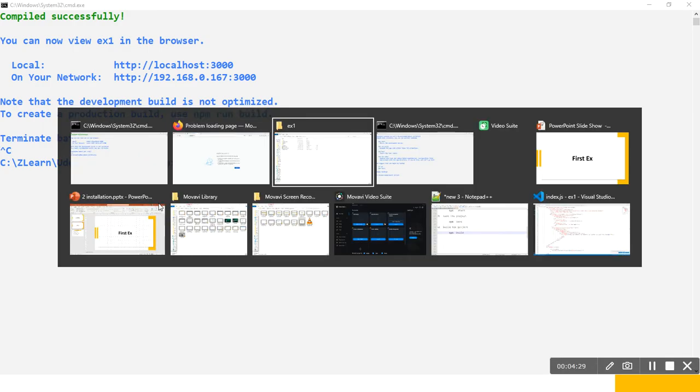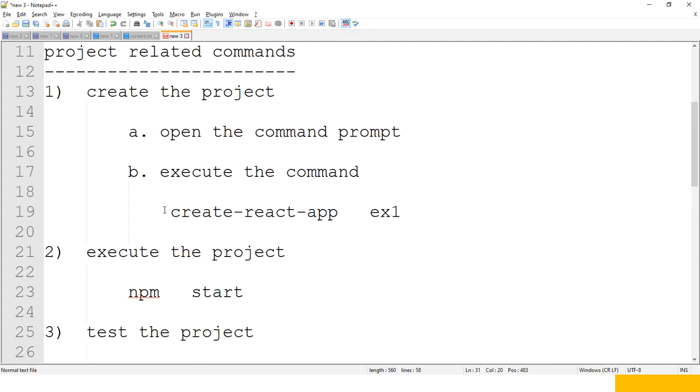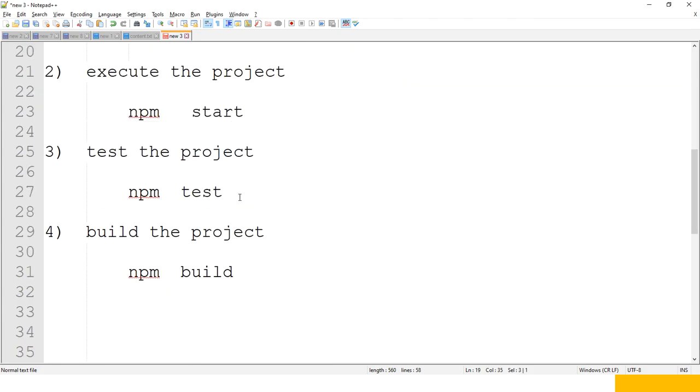Sir, what are the commands we are using for execution? Let me show you. Create-react-app project name. You can use any project name. And how are you going to execute the project? npm start. What is the default port number for npm start, sir? The React development server will run on port number 3000 by default.